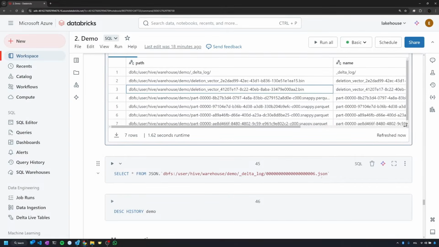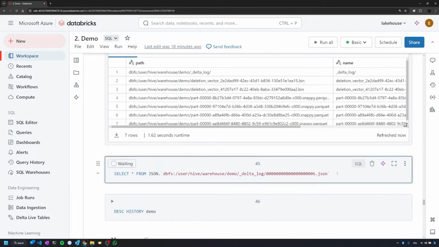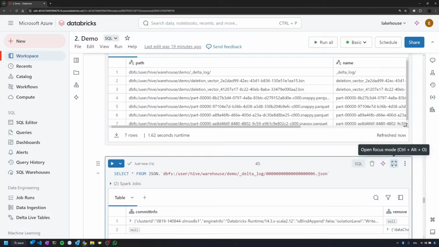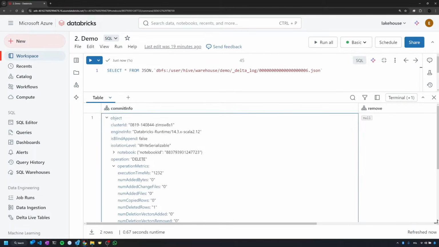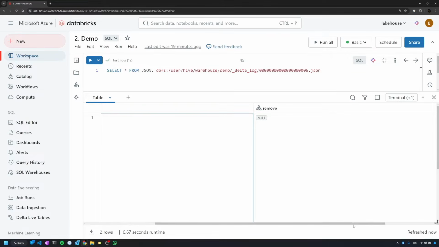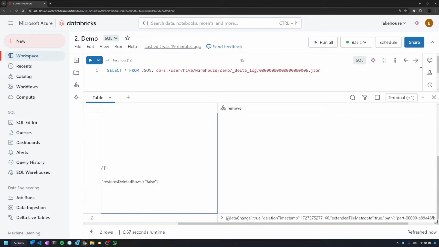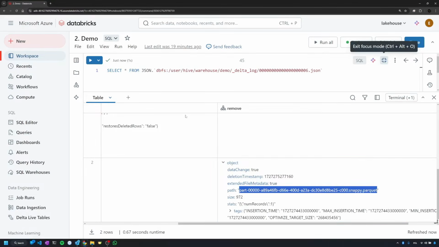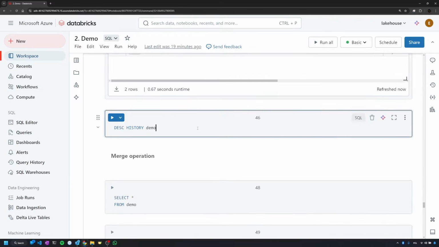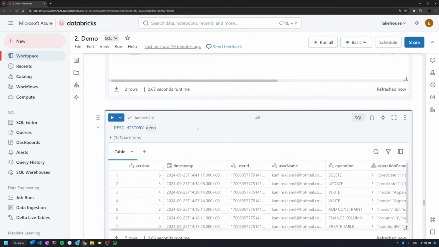If we take a look at the latest JSON file, the latest commit, and go to focus mode, we see the commit info, which of course was delete, like over here. Once we go to the right, we see only a remove action without any add action. Only remove, and once we scroll down, we have the information about this file being unnecessary for Databricks to read moving forward. So let's exit this one. We can also check the history, but no surprises are waiting for us.